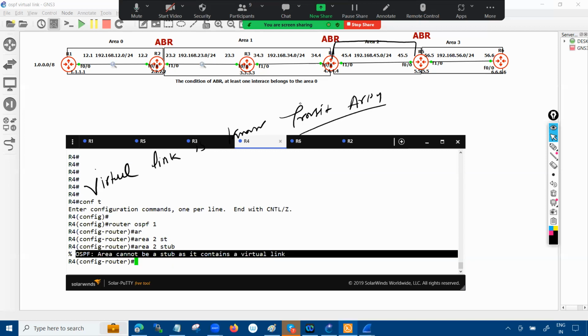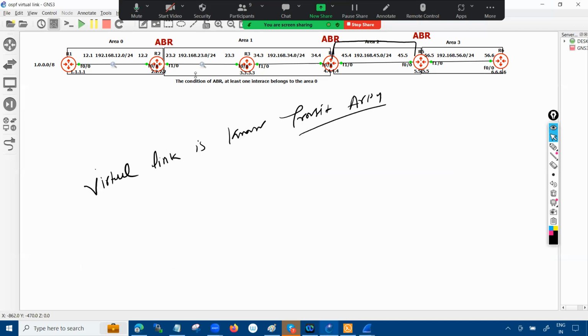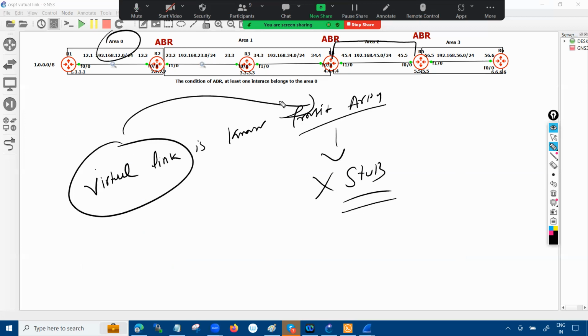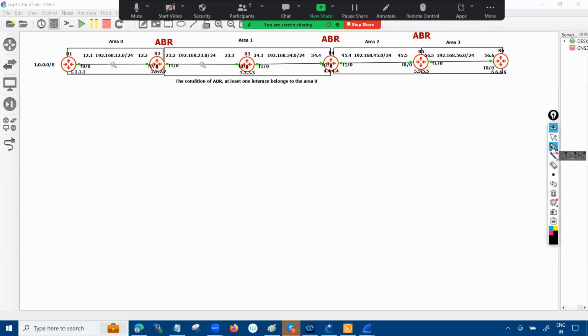Because it's a virtual link. A virtual link is known as a transit link. A transit area cannot be configured as a stub. Area 0 is also known as a transit area, and a virtual link is also known as a transit area. So under the transit area, you cannot configure a stub. Right?